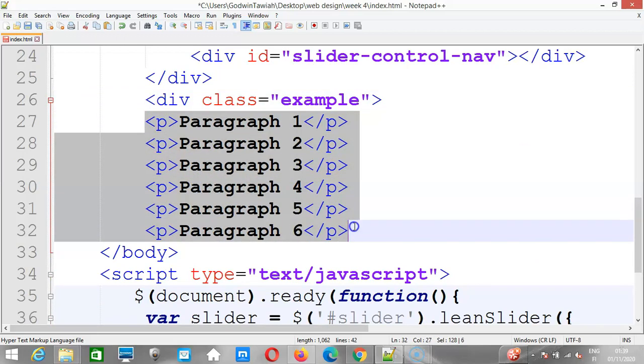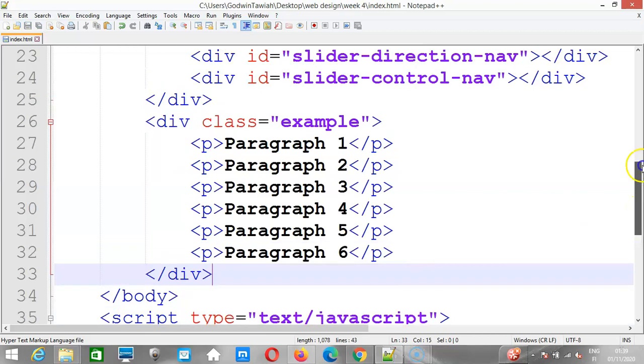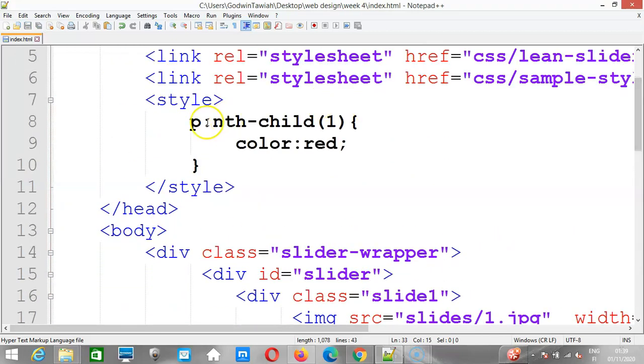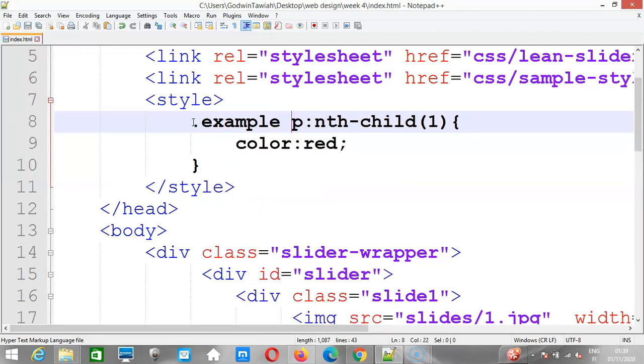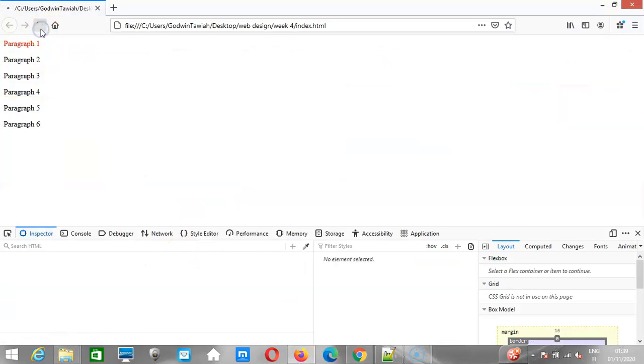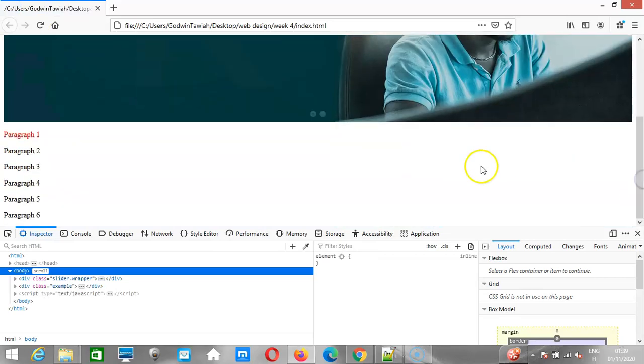So the parent is going to be example, and we look at the children of the parent. Let's put .example. So that's the parent. Every p of this parent, the first one of them. Let's see that one. Okay, so that one works. The other one, because there are other children in it, is not affected, because that's not the first child. The first child is the other element that's inside.